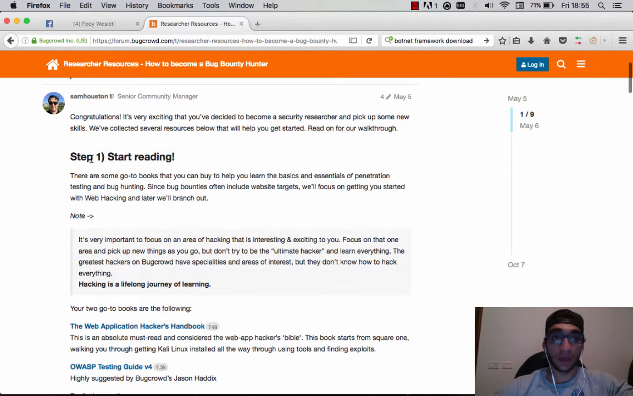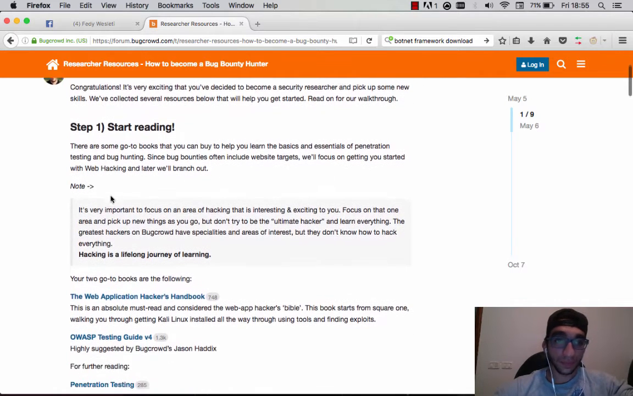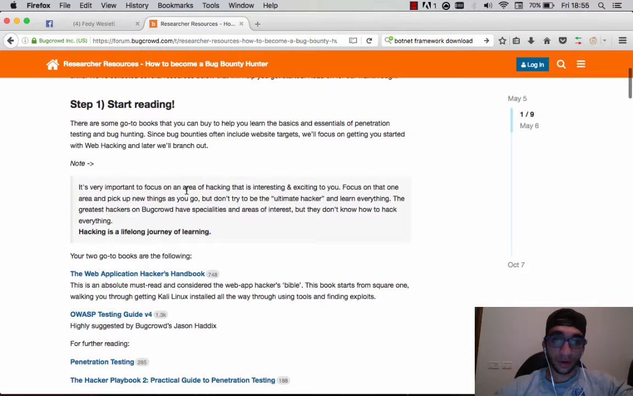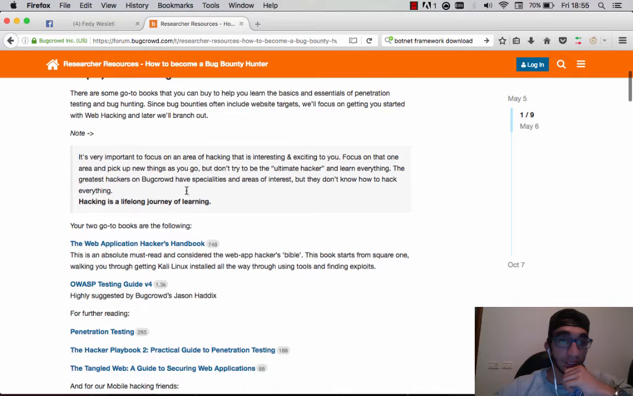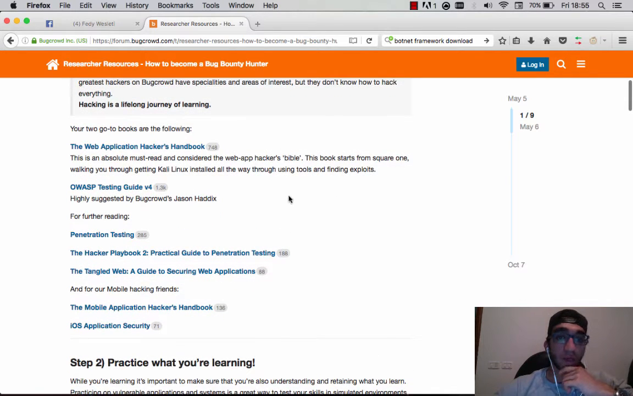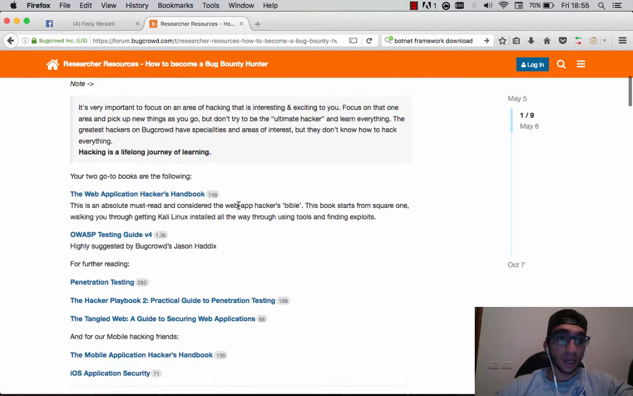This is the most effective and efficient way to learn. Start reading. What are you going to read? Books, of course, books. Books about penetration testing, books about guides to penetration testing, tools, techniques, guides of any type of attack, like web application attacks, iOS, local, remote, anything you can put your hands on.